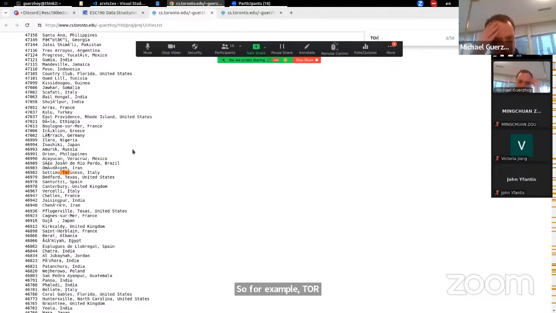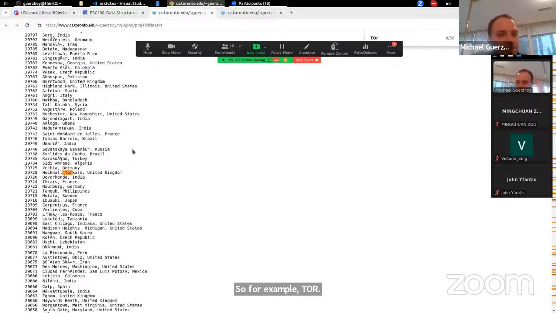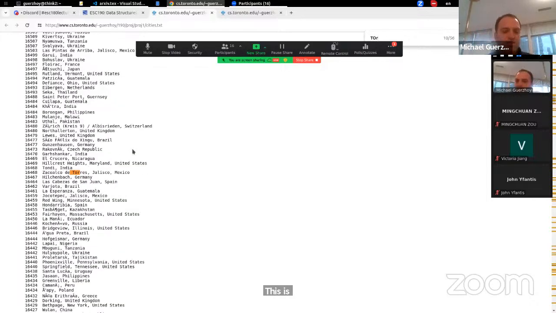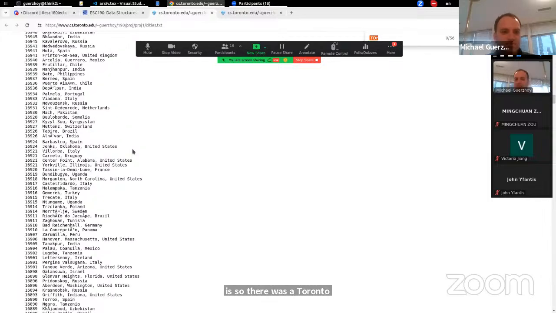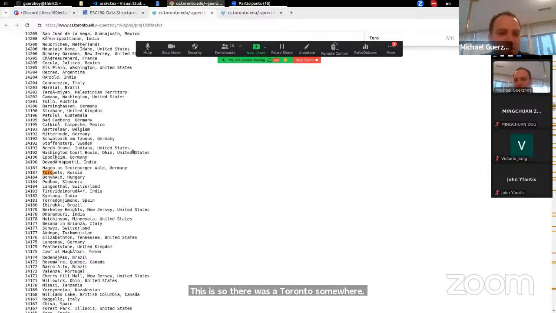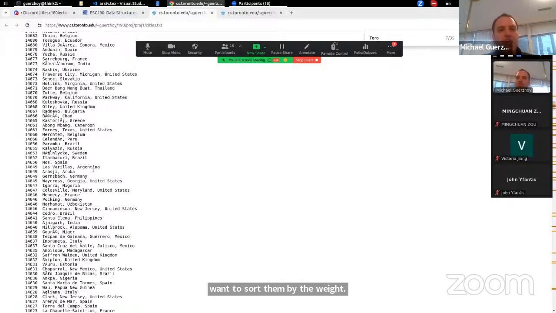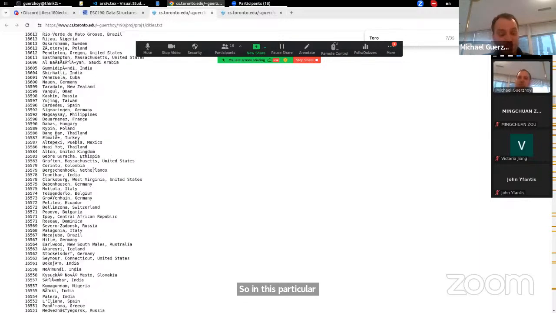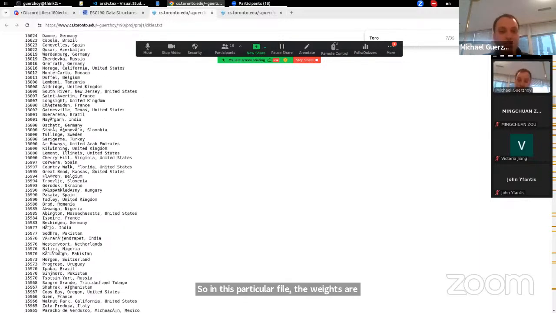There was a Toronto somewhere. So let's say TORO. And what we want is to find all the terms that start with a given start, for example TORO, and then display them sorted by the weight. In this particular file the weights are already sorted, but in general that might not be the case, right?